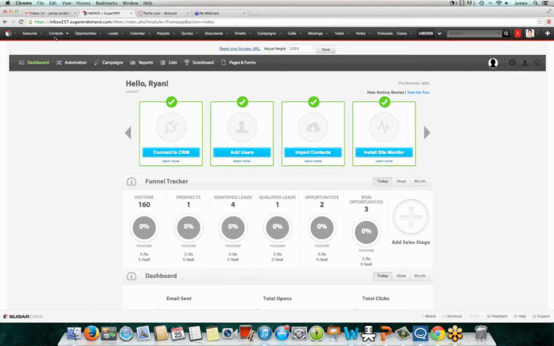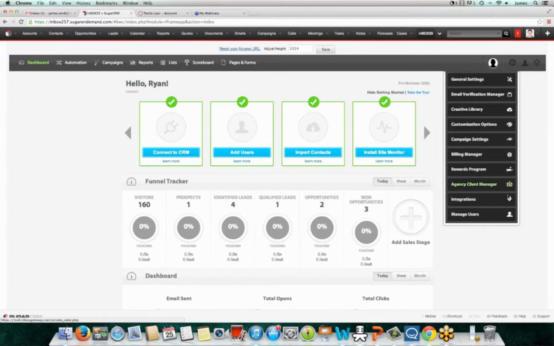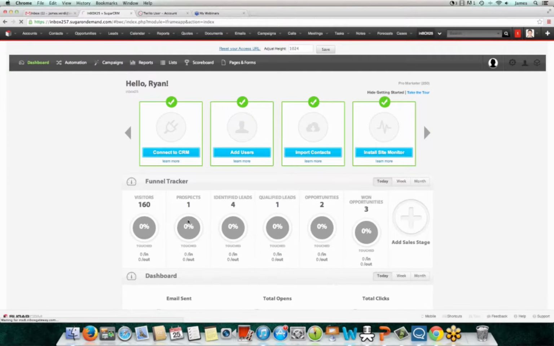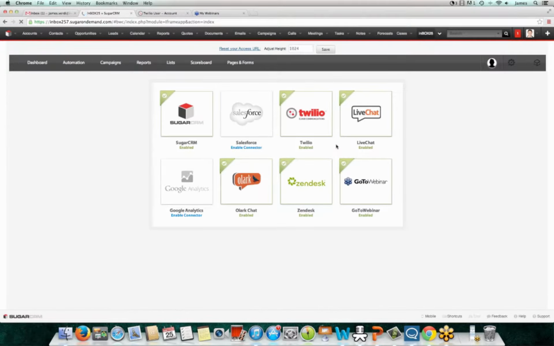On the Inbox 25 dashboard here, I'm going to hover over the gear icon on the top right of my screen, and scroll down to integrations. This is going to bring us to all the integrations that we have with Inbox 25.